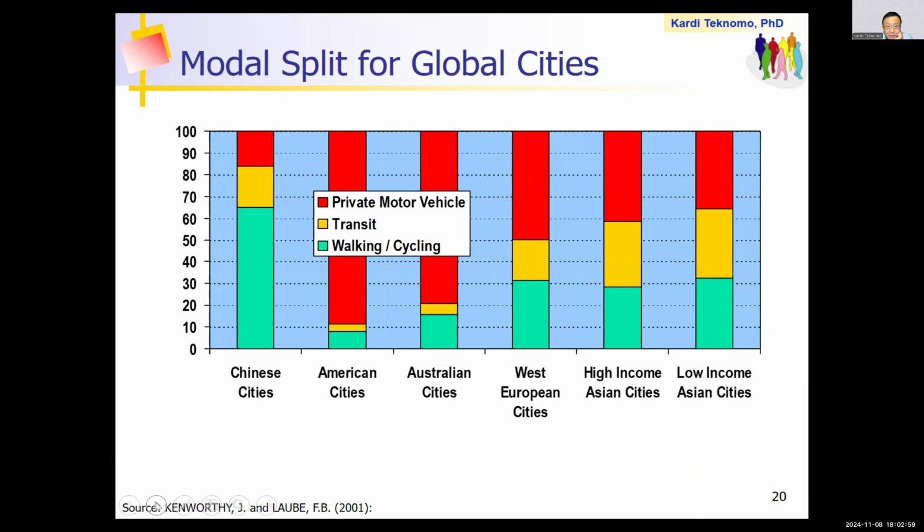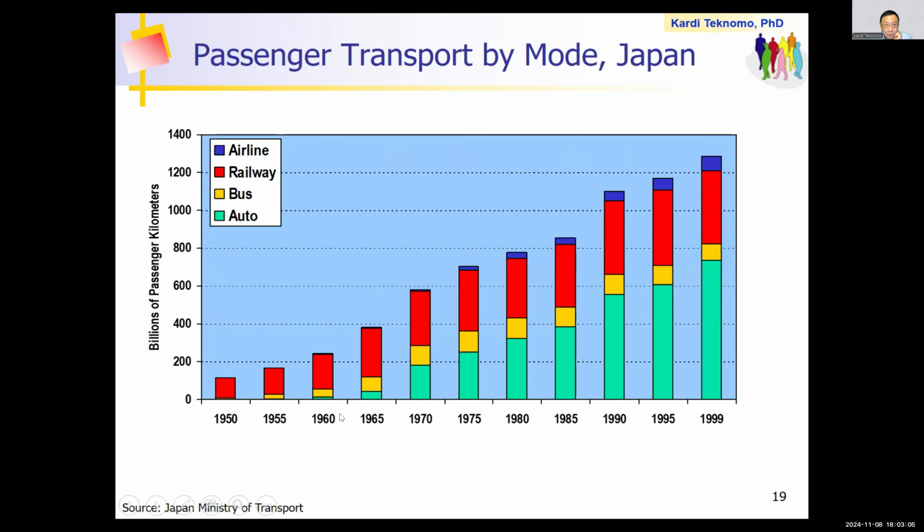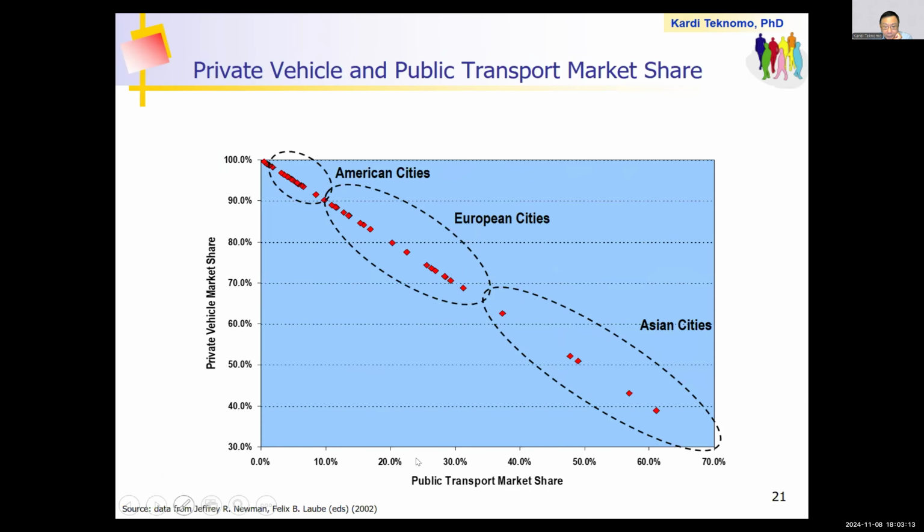Next. So these are a few charts where you can see the mode choice in other countries and the trends. And these are the charts comparing the private vehicle market share and public vehicle market share. So basically, the public transport share in Asian cities is more than in European or American cities. So we are in good shape for public transportation, especially in Manila, in the Philippines.